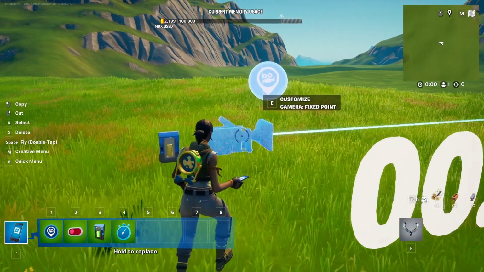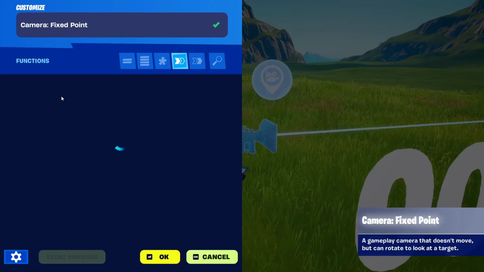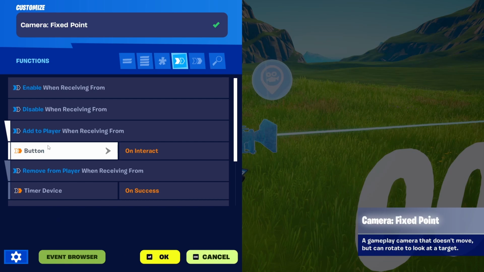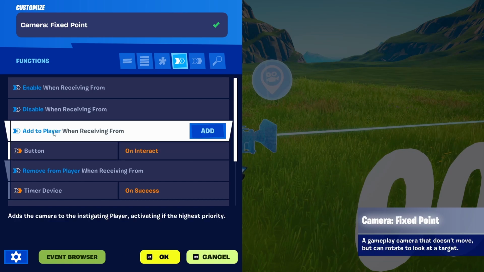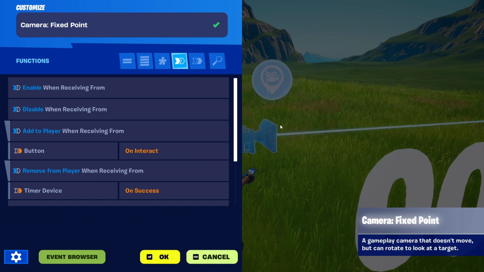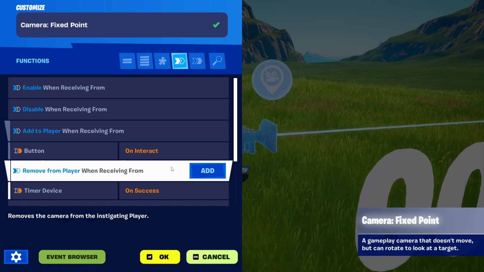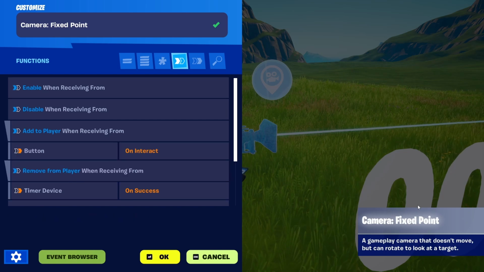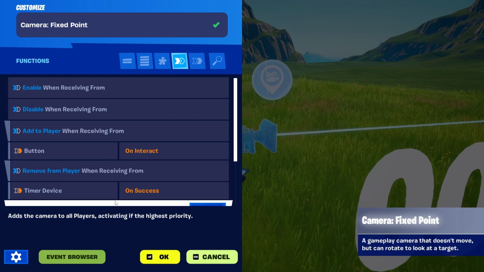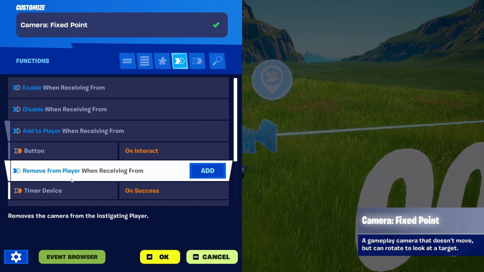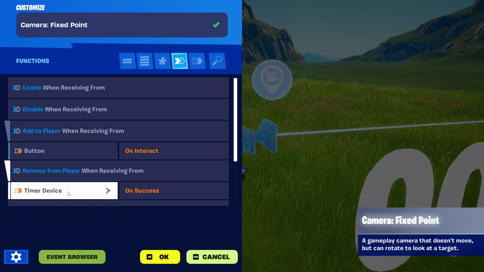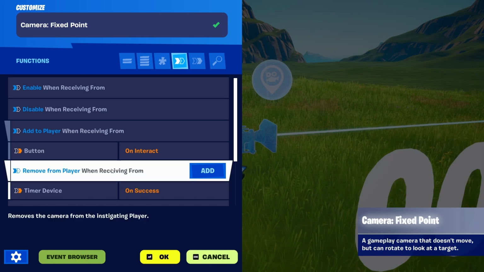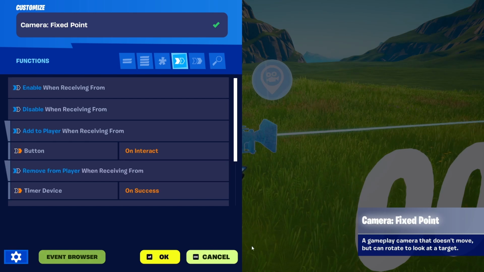We're just going to check them out in the camera, and we should have both elements. So when the button is activated on interact, it will add to the player the same camera perspective, and this button will also send the signal to the timer device. When it's completed, on success, when it counts down, it's going to remove the player from the camera from the player's perspective. So remove from player will take place once the countdown is completed.